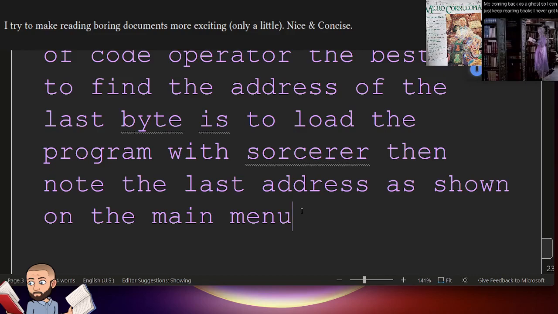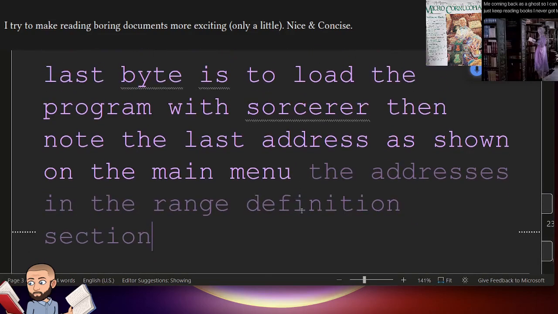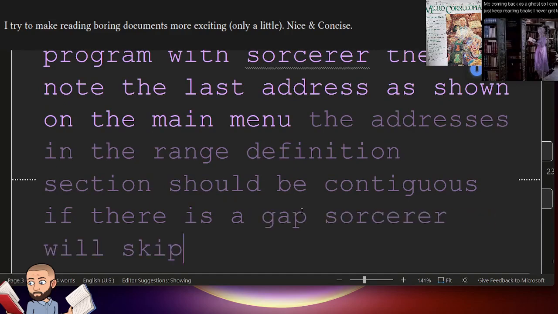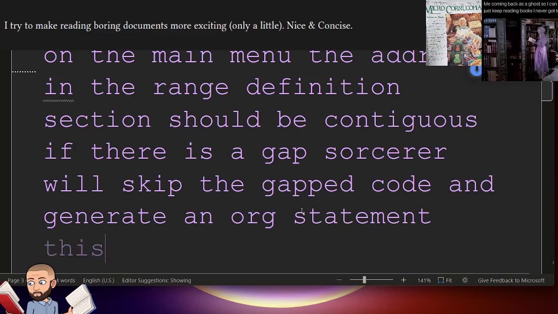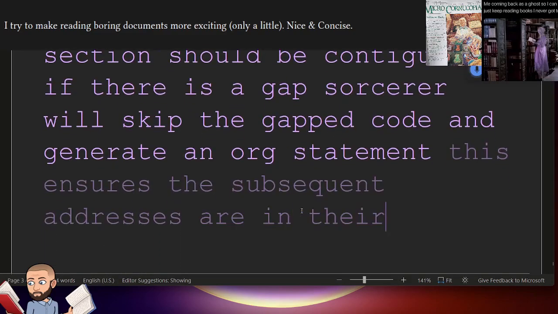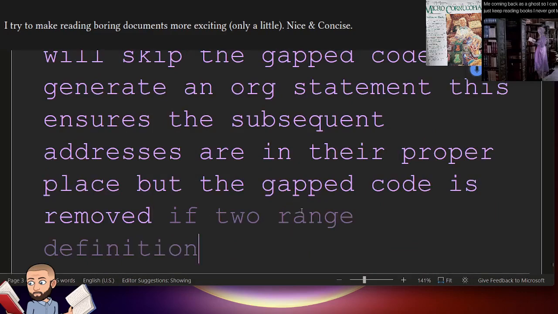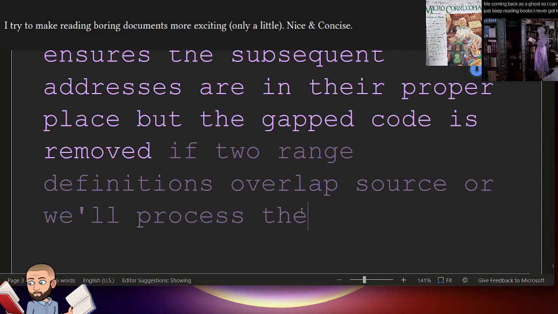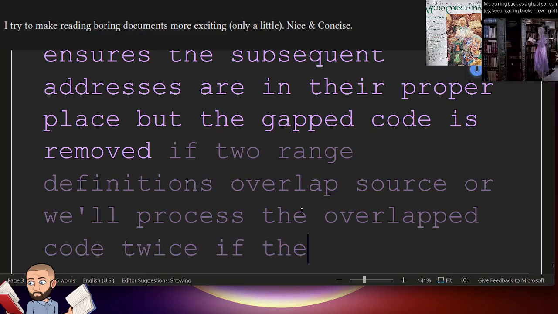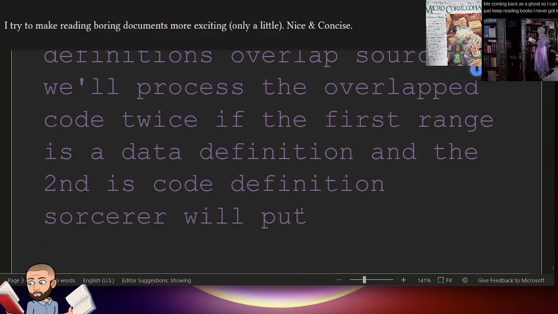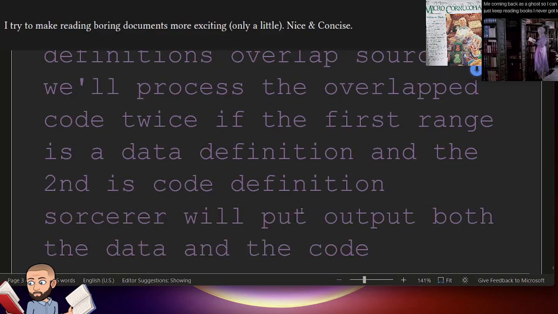The addresses in the range definition section should be contiguous. If there is a gap, Sorcerer will skip the gapped code and generate an ORG statement. This ensures the subsequent addresses are in their proper place, but the gapped code is removed. If 2 range definitions overlap, Sorcerer will process the overlapped code twice. If the first range is a data definition and the second is a code definition, Sorcerer will output both the data and the code. Figure 5 illustrates this.